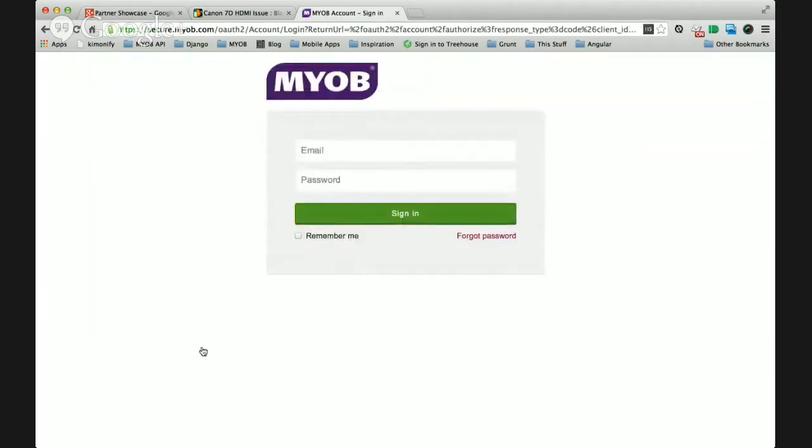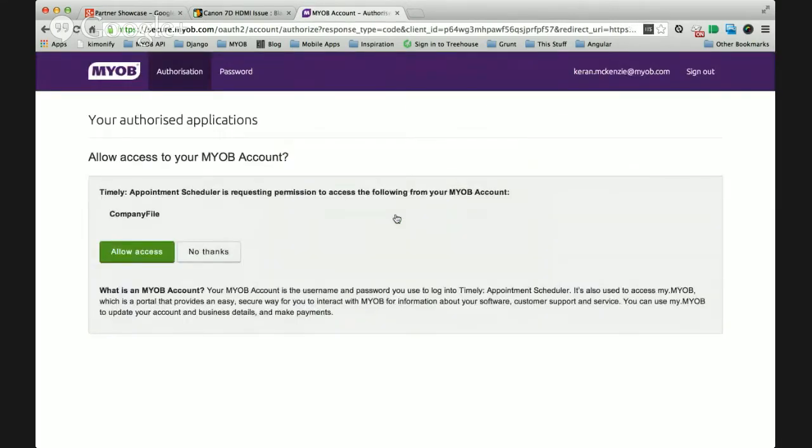Now, this is exactly the same login that you use for the MyDot. It's the same sort of system that we use in the AccountWrite package to log in and get a list of your company files. So here, I'm just going to log in. And the very first thing it then says is, hey Kieran, Timely, an appointment scheduling app, is asking permission to access your files. I go, sweet, I'll allow access on that.